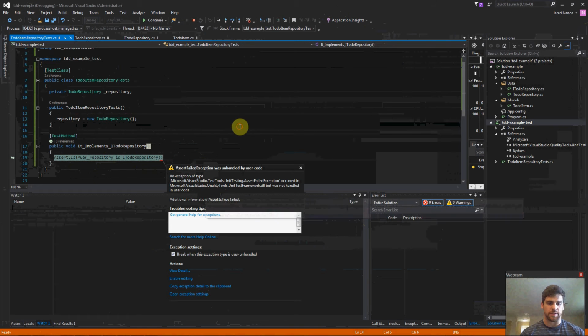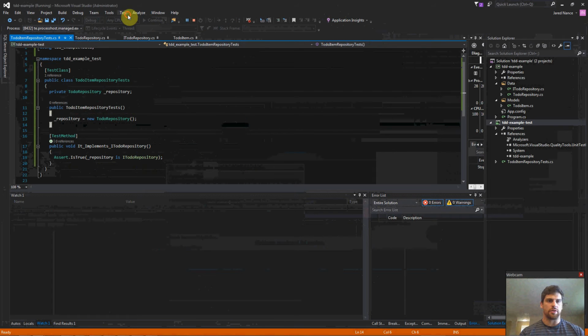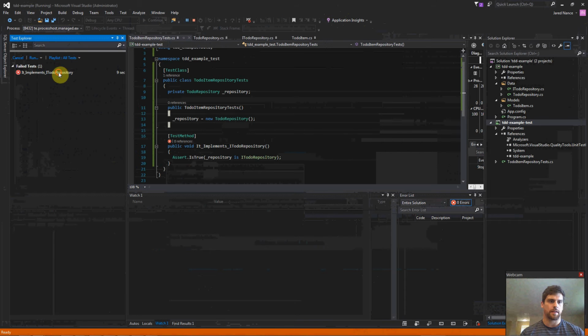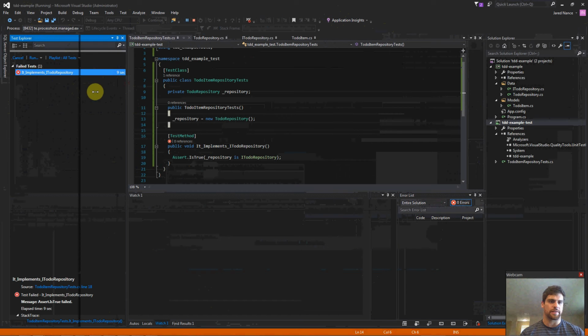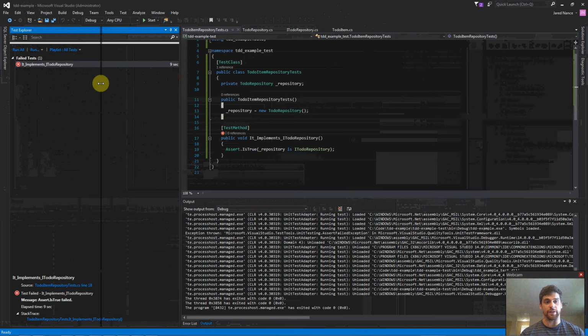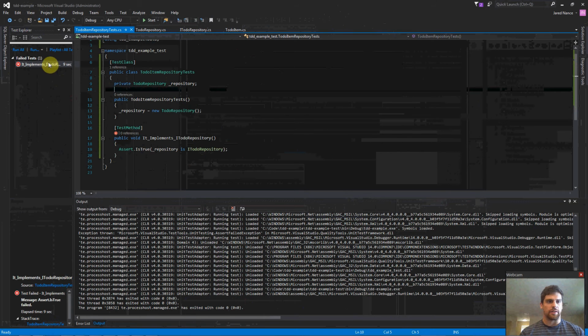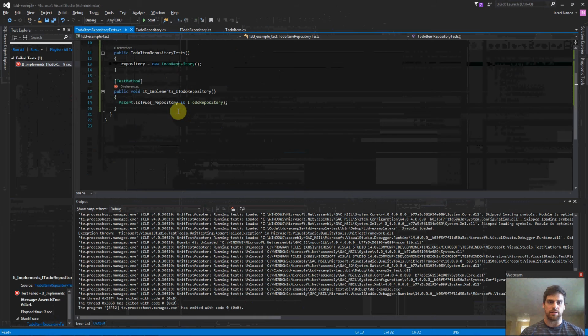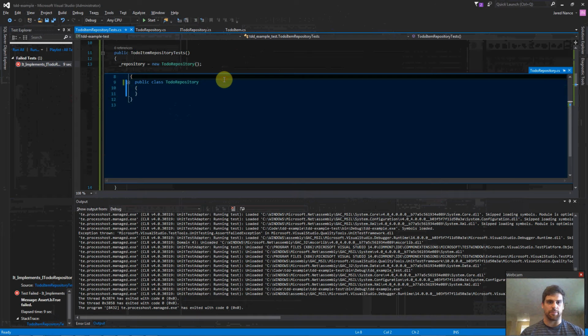This test failed. Now you can use your Test Explorer here to see all your tests and whether or not they're failing or passing. And you can double click on it to see where it's at. And why does it fail? Because we haven't actually implemented the repository interface.